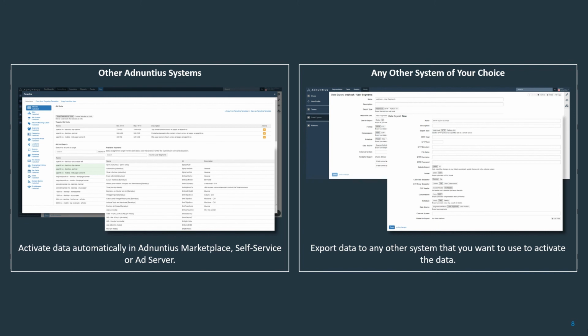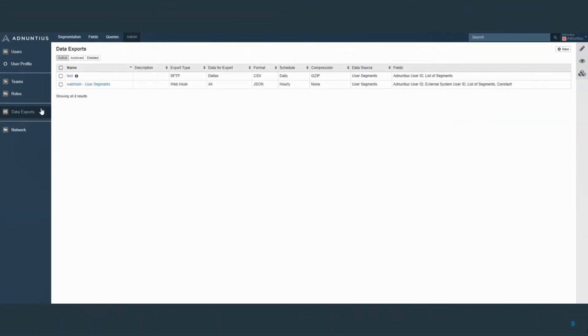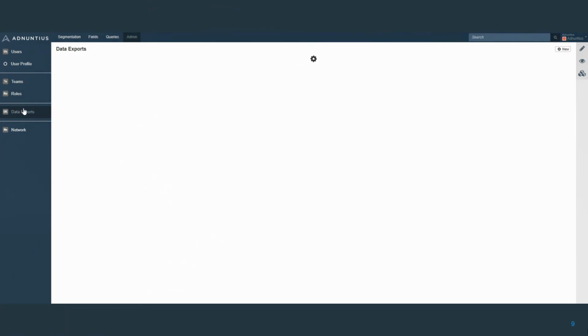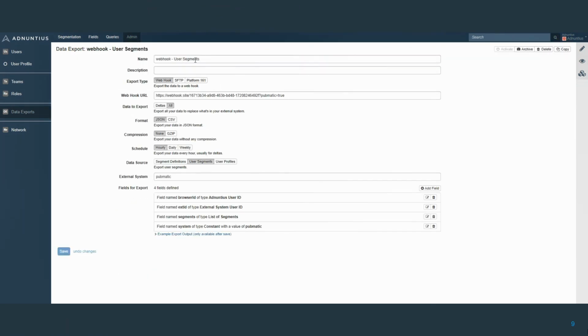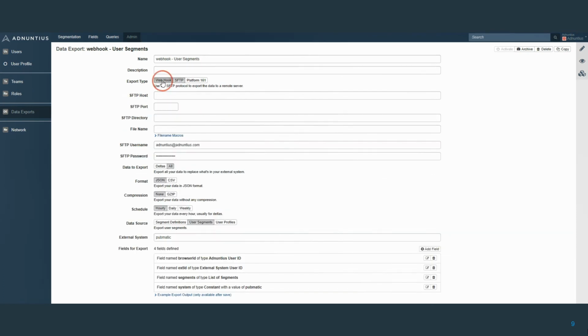Adnuntius Data lets you set up any number of exports, and each export can be set up differently. You can send the data to a webhook, to a remote server of your choice, or you can ask us for custom integrations to the systems where you need your data. The exports can be set up with different formats, schedules, and with different fields of data that are to be exported.